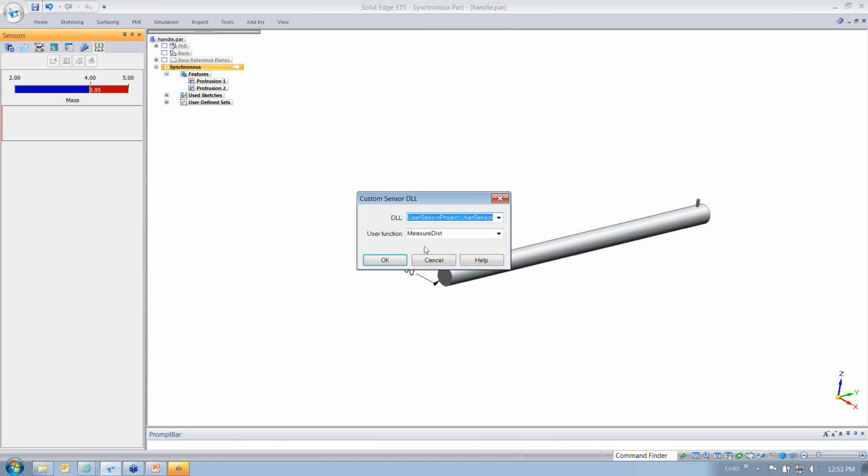So again, custom sensors, you can expose the DLL. We talked that this automation would either be an EXE file or a DLL file. So here's our DLL, and within that DLL we simply have some functions that are doing the math for us that return this.